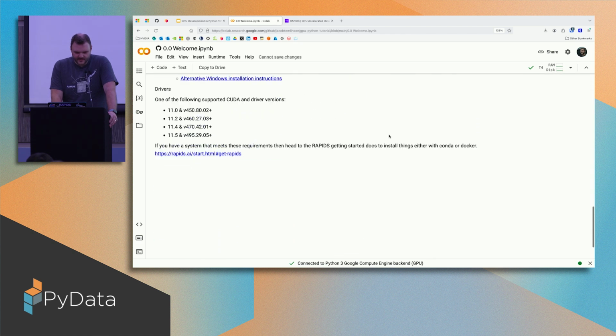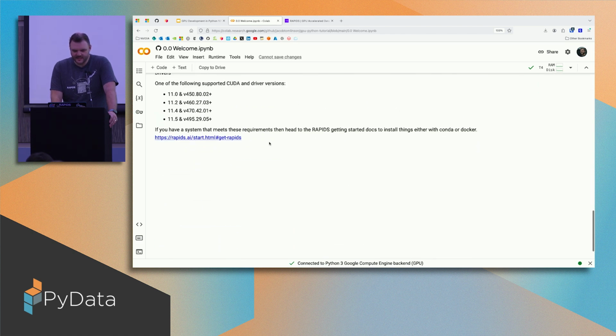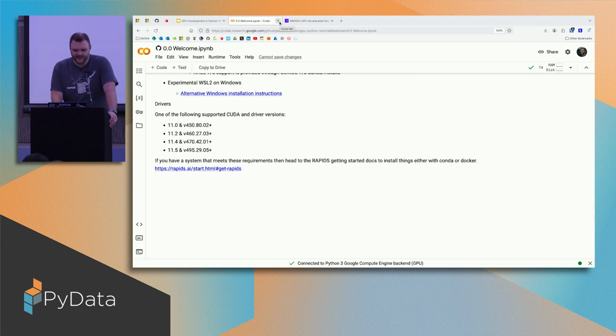So yeah, there's a bunch of instructions here on running things, but that's it for this notebook. There's not actually anything to run in this notebook, but it's a good opportunity for me to show you.